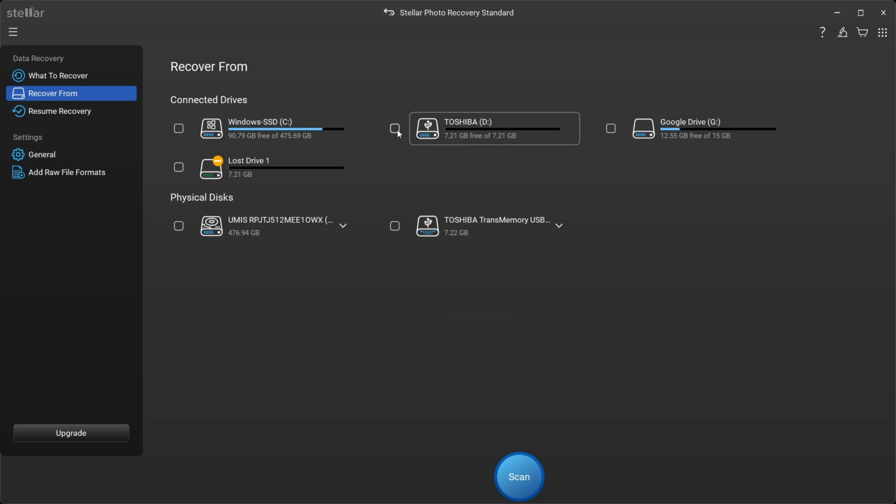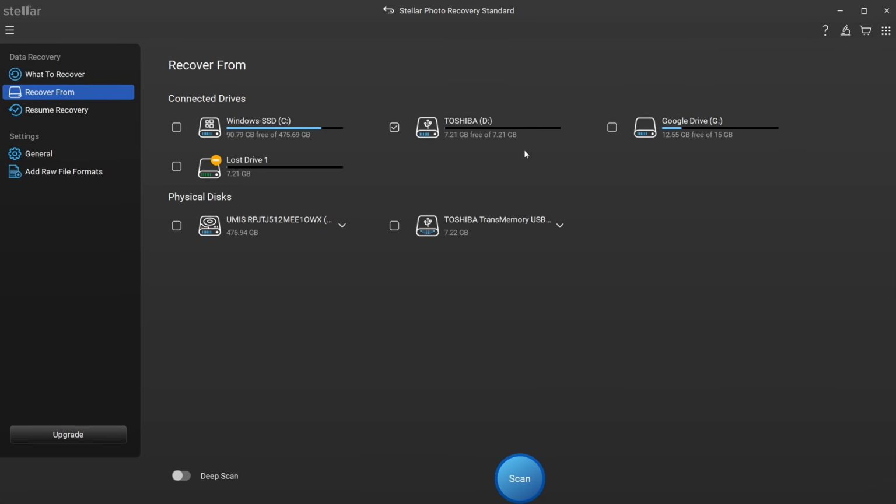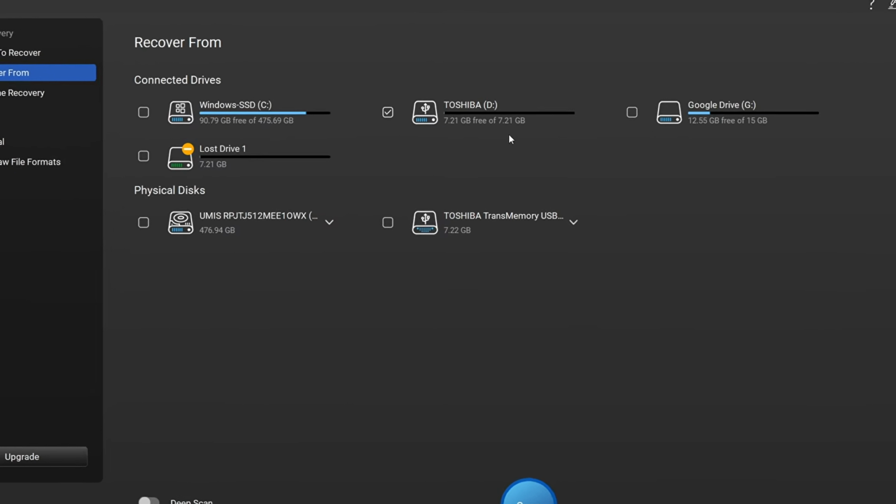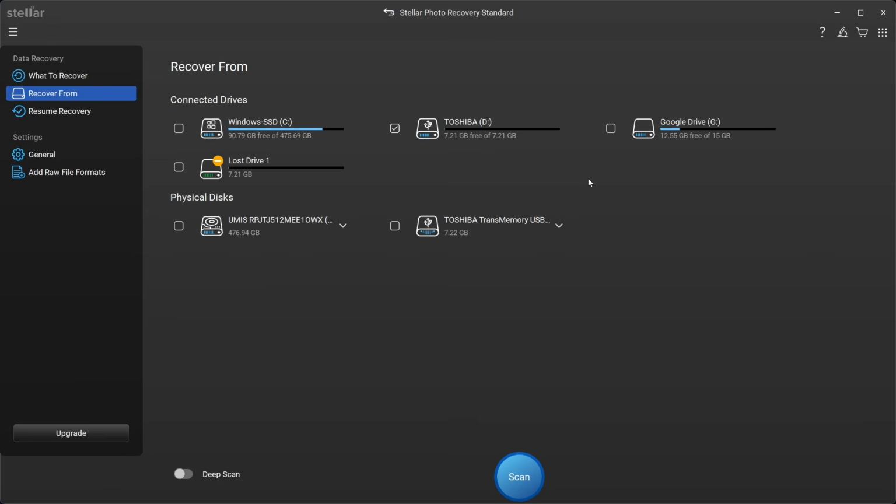Then we have to select the device which we want to scan. I want to scan my pen drive. It's this one over here. As you can see, it currently doesn't have any data. But like this, we can select any other device connected to our system. One example is the Windows SSD, or a Google Drive, or if you have anything else like an external hard drive, you can connect that and the option will come. Now that it's selected, I'll click on scan.